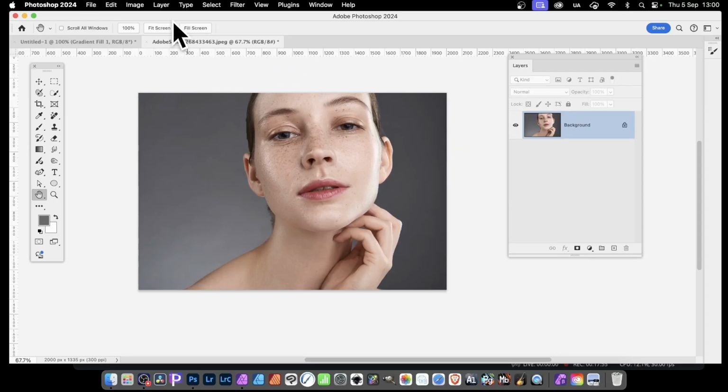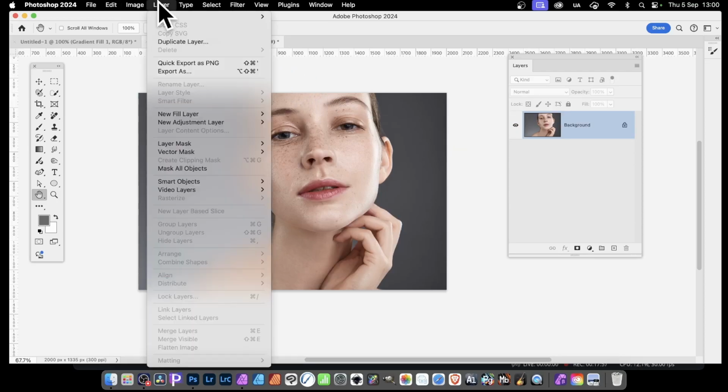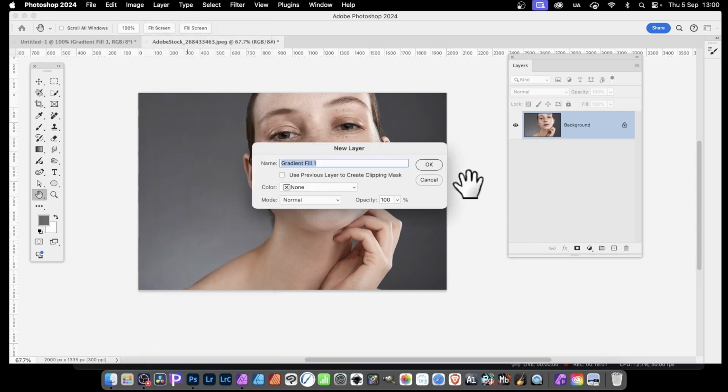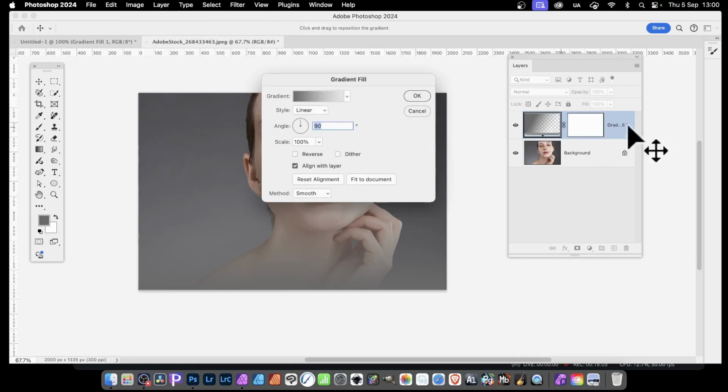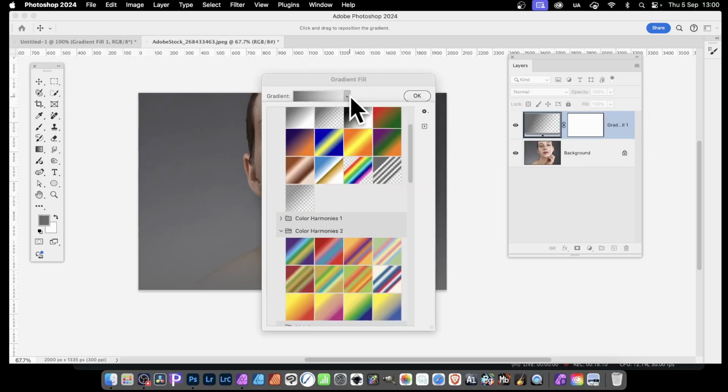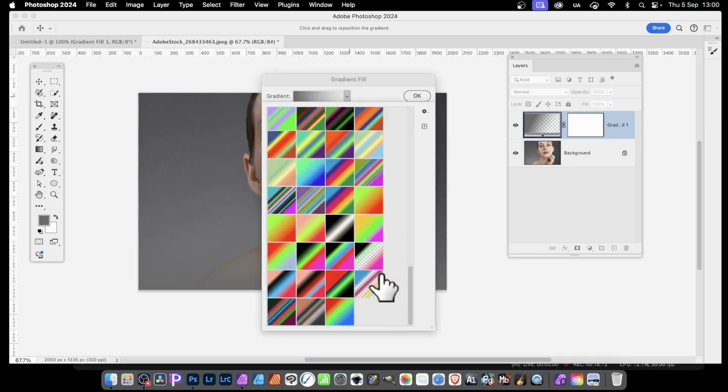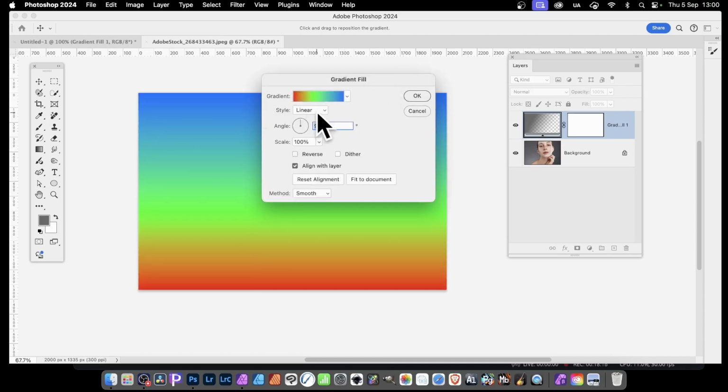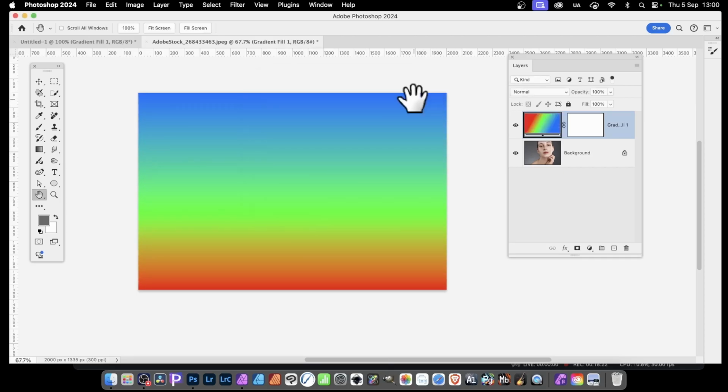There's also masks involved. So if you go up here to layer and new fill layer and gradient, select that, click OK, you'll notice what you've got. You've got this at the side. It creates a mask for you straight away. So let's go over here, click here again, and maybe go down there and select that previous gradient. So there it is, applied again, using linear, angle set to 90 and 100%, and click OK.